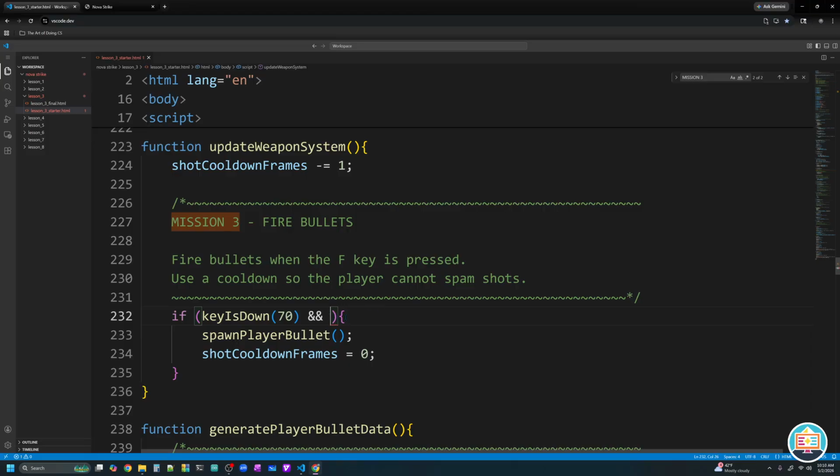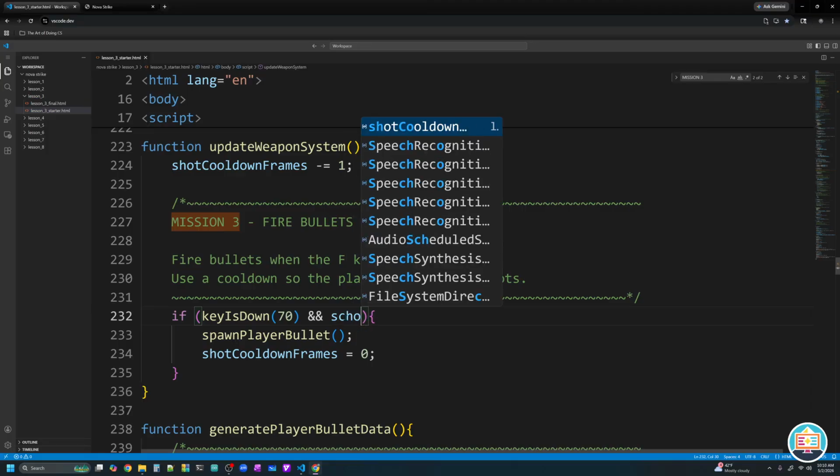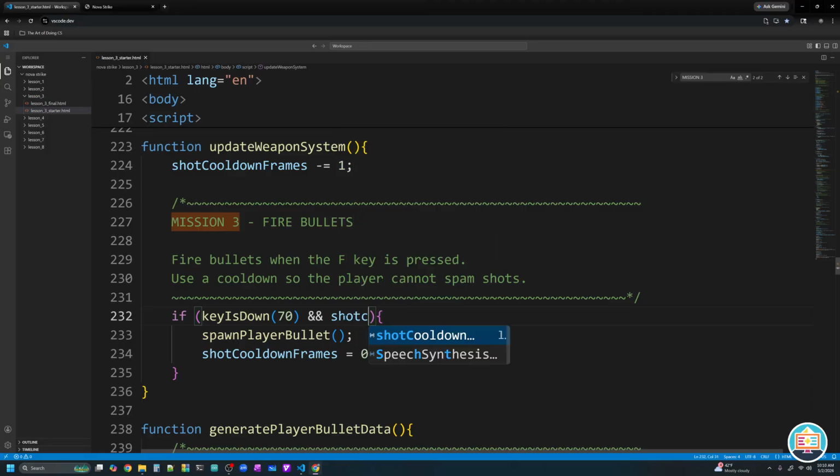So when are we no longer in our cooldown? Well, that's when that shot cooldown frames is less than or equal to 0. If that has happened, that means we're no longer in cooldown. We should be able to fire again. And let's look at how we're firing.